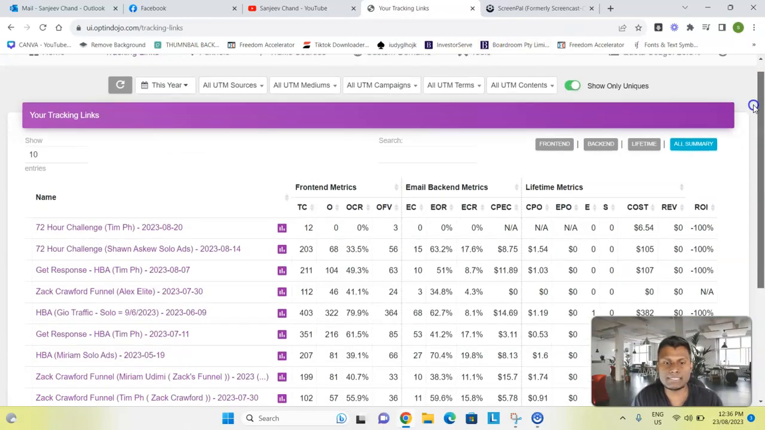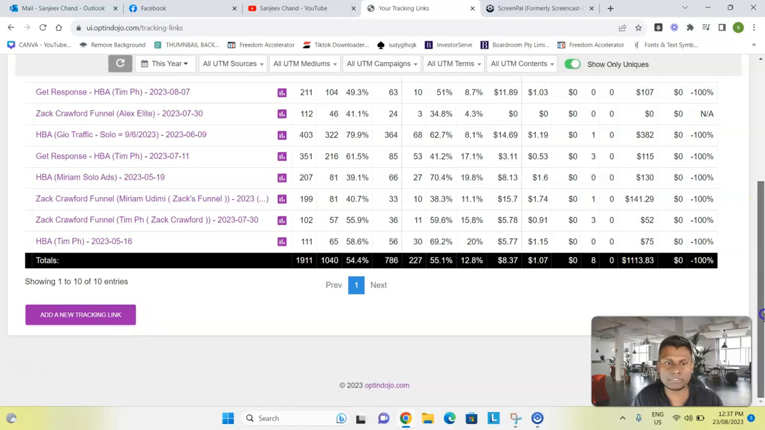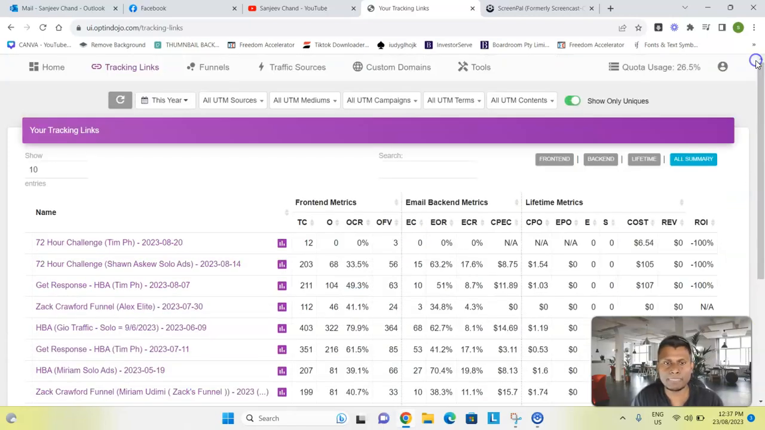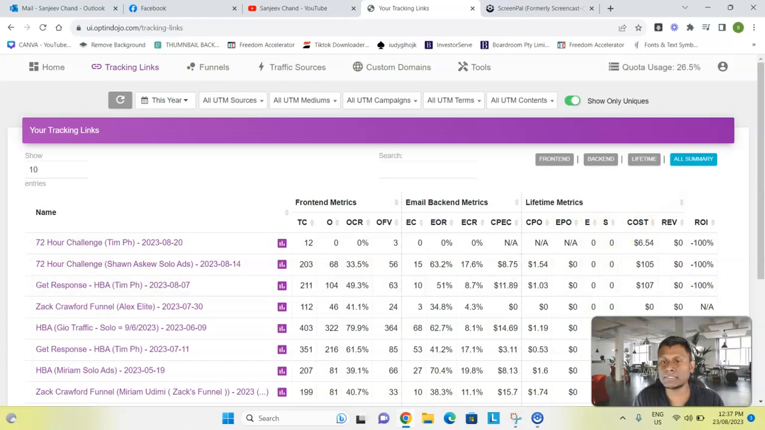And this is the main reason I love Optin Dojo. Let me show the interface so you can get an idea, right? This is the total clicks, number of opt-ins, opt-in rate, how many people are coming into your funnel, right? And this is showing the number of email clicks, number of email openers, email clickers rate, you know, all this data, right? You can also see the sales.